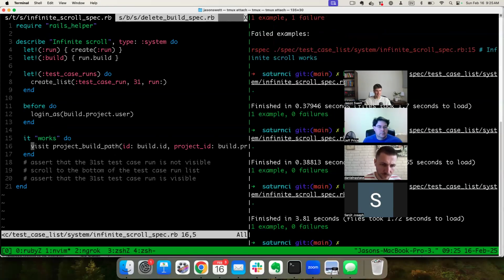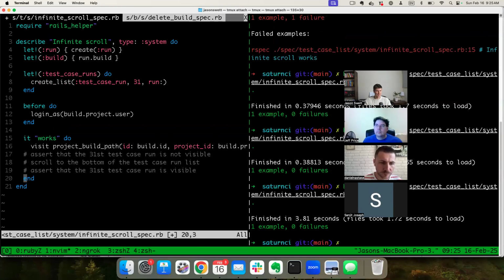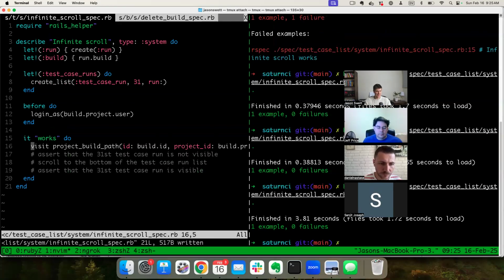Okay, that at least didn't give an error. I'm gonna put this stuff inside the test actually. Test. Assert that the 31st test case run is not visible. Okay. So it's gonna sort these test case runs alphabetically.